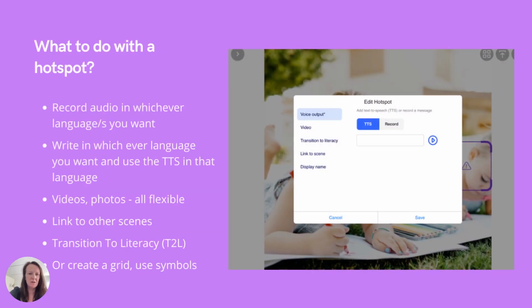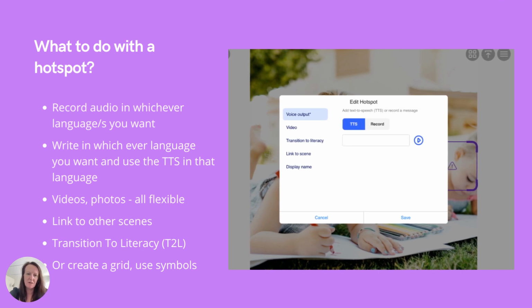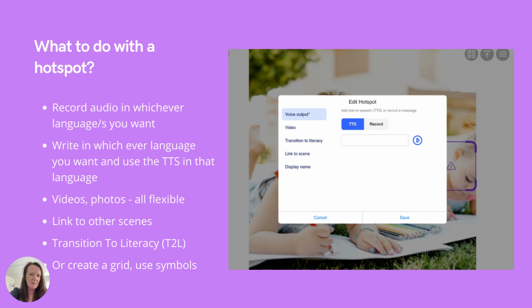So what do you do? How do you go about doing this? So when you take a photo of the scene that you want to use as your communication support, you can either record the audio, so you can just record what you want to say. So I could record konnichiwa, or I could type in text-to-speech, I could type that in Japanese. And then because I would be using a Japanese speech engine on my device, it will say it aloud in Japanese when it comes to that hotspot.